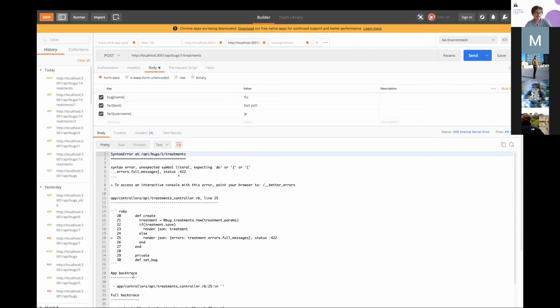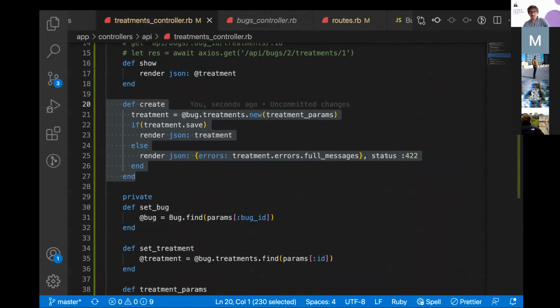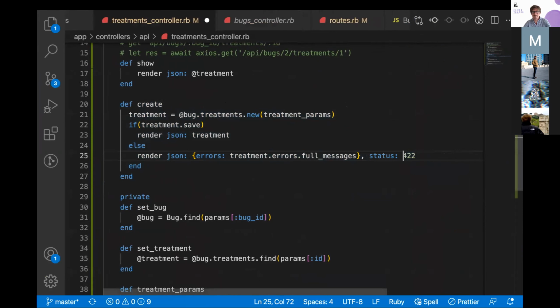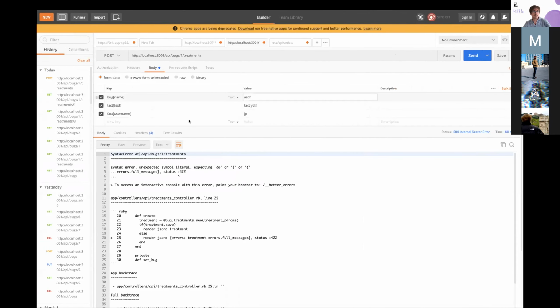Syntax error. Wait, you're creating a treatment, right? Not a bug. Yeah, I am creating a treatment. Sorry, I should be creating a treatment for COVID in particular. But I had a syntax error. Okay, I think it was that one right there. So actually, let's try this. I have bug name. Let's try to send this.